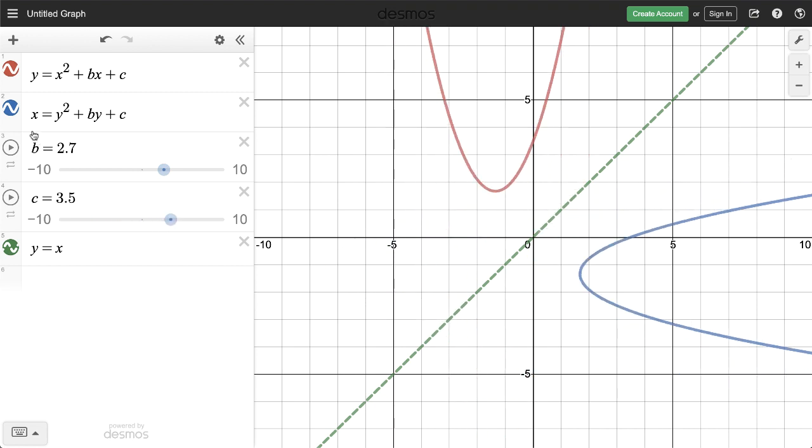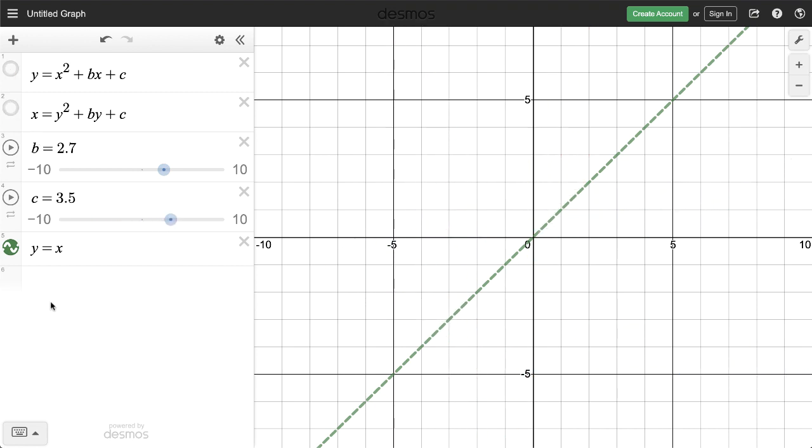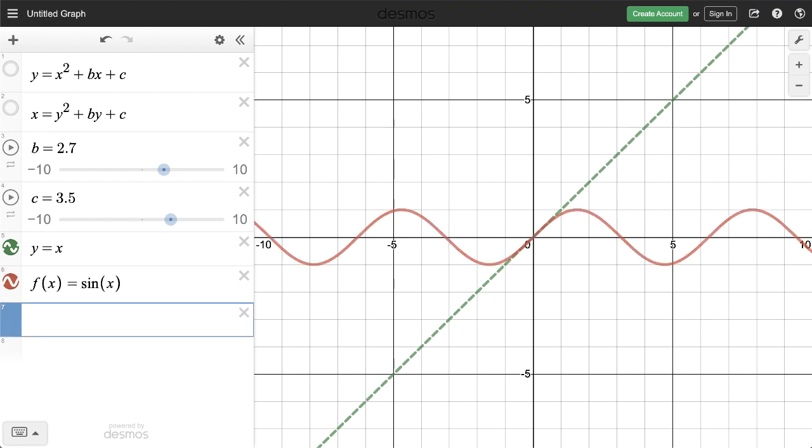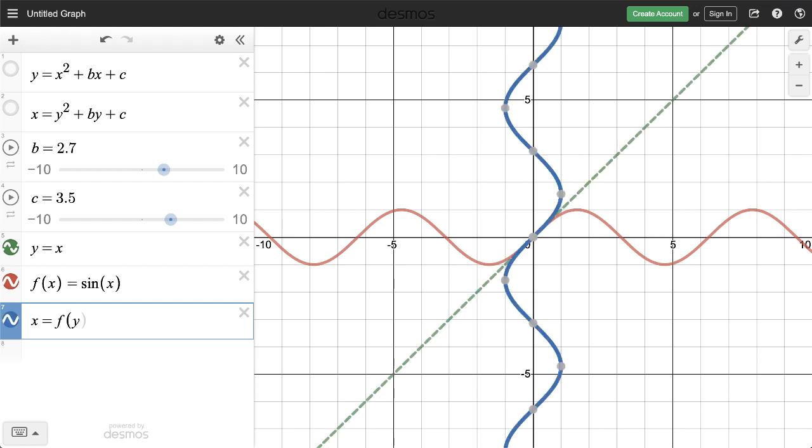Let's hide these graphs and explore one more pair. If you define a function using function notation, like f of x equals sine x, you can graph the inverse relation with this, x equals f of y.